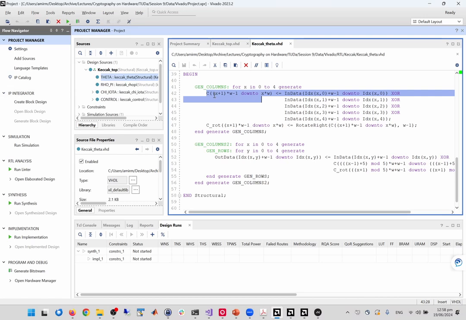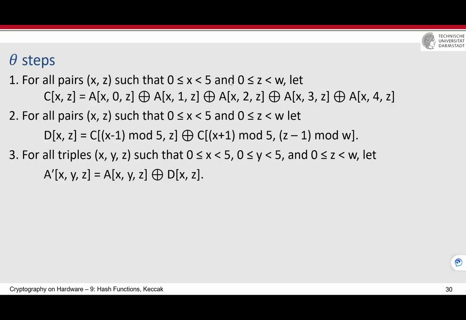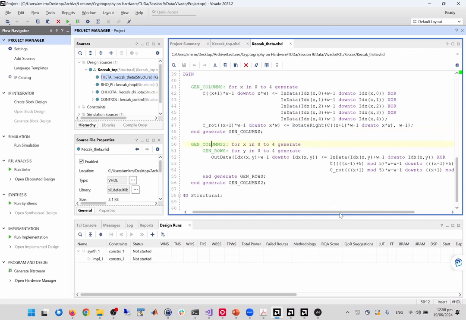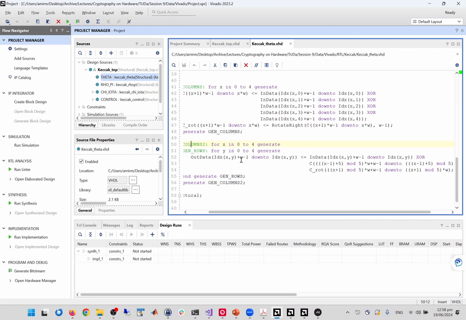The C here. And then you also need C to be rotated. You see C rot is actually this guy. You see he is rotated: x minus 1 modulo 5, x plus 1 modulo 5, and z minus 1 modulo 5, yeah? And this is the part which rotates this. And this generates the columns, and now you apply this.